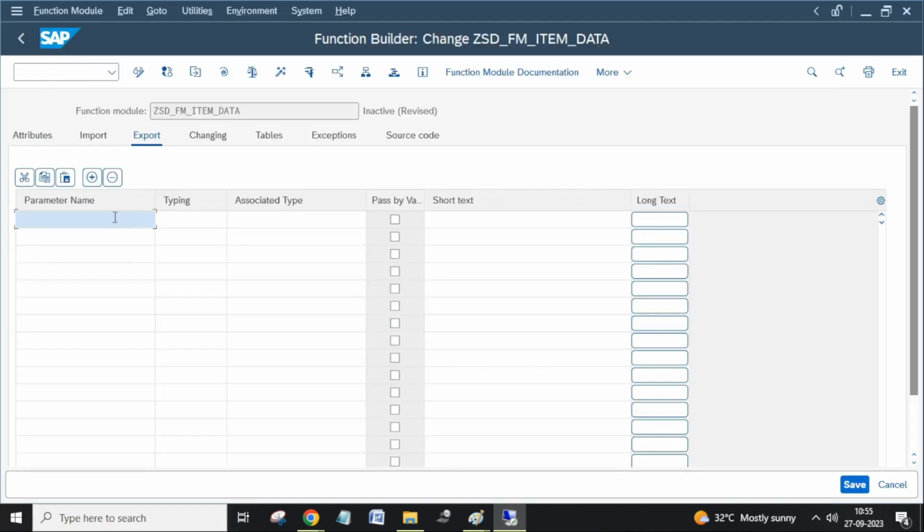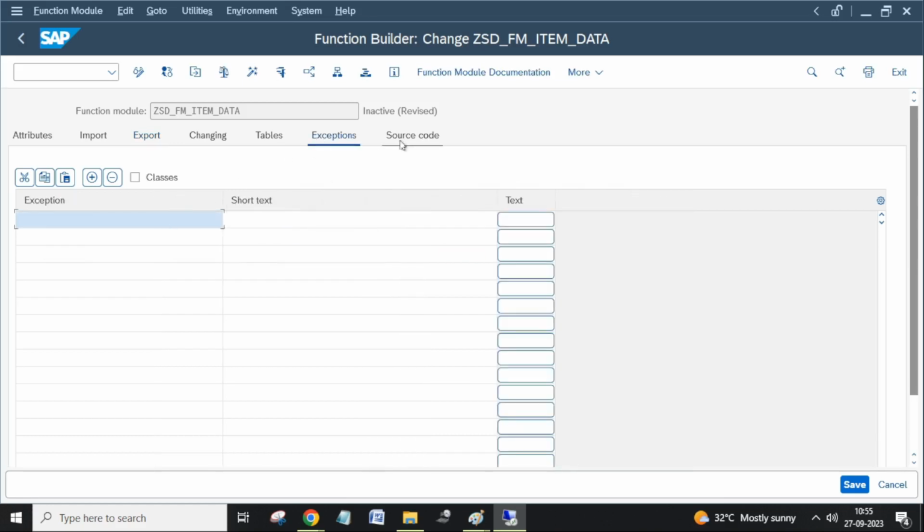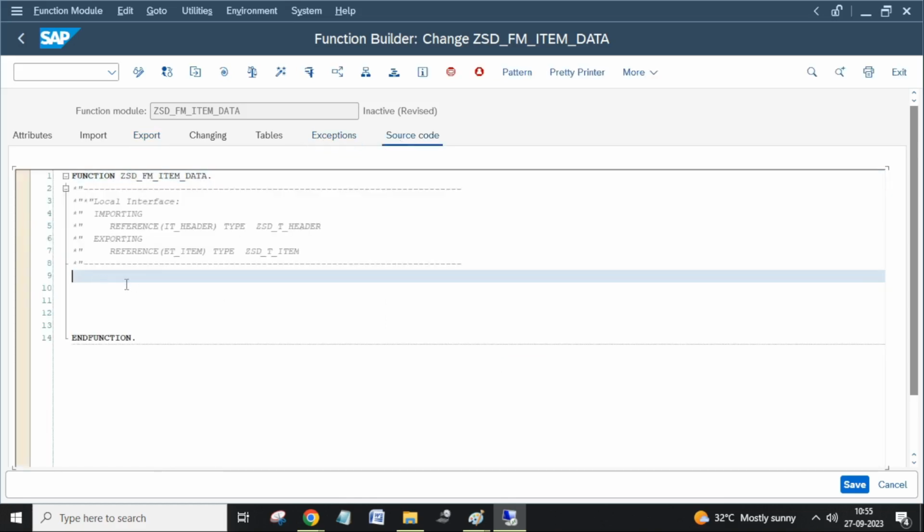So go to my function module. What is the output here? Item level data, right? ET underscore item. What is the type? Whatever the table type we created for the item data. Sorry, not the structure, but the table type. Okay, table type. If you want any exceptions, you can raise. I'm not using any exceptions for now.